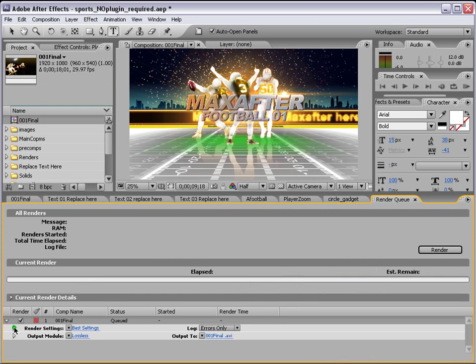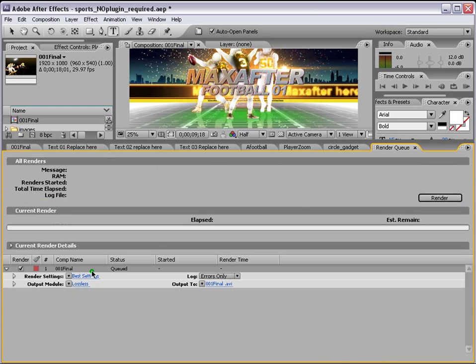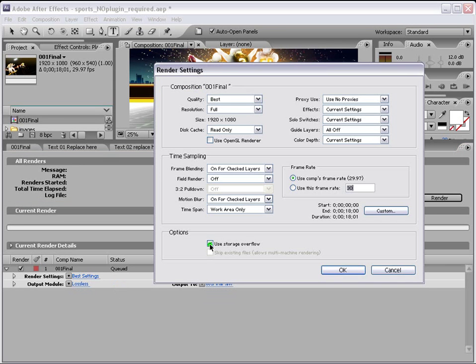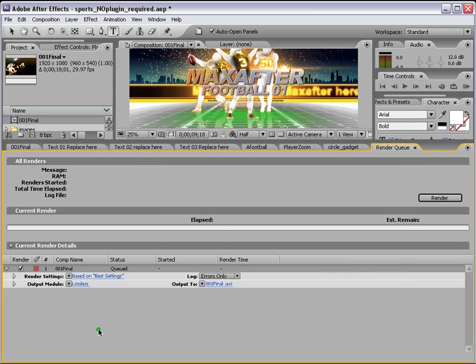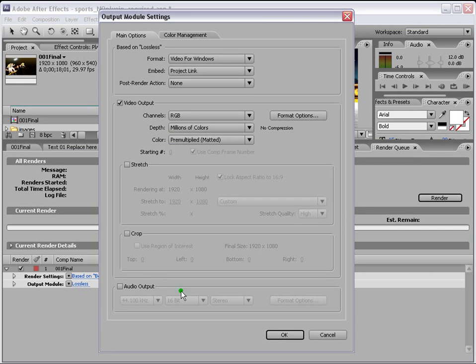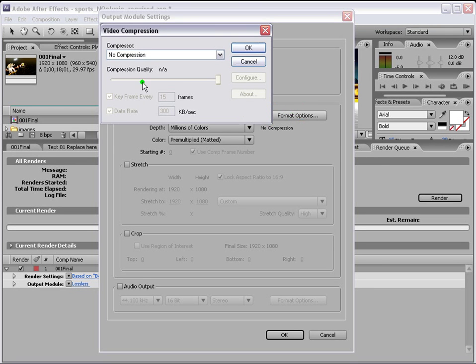So this is basically the render settings here. What you can do is first go to the best settings here, make the best settings best, you change this to best, and this is to full, which is 1920 by 1080, and leave everything here as it is. You go to the next one, which is lossless, and here if you want AVI, then leave it as video windows. But if you want uncompressed file, here is the option here. It says no compression. Click here, it says no compression.